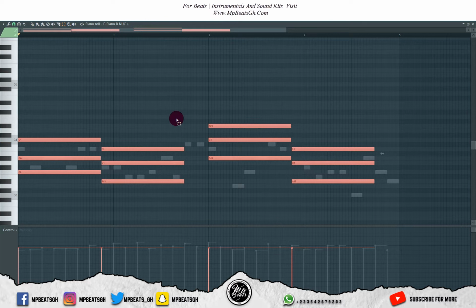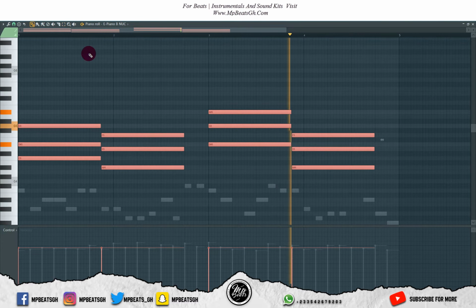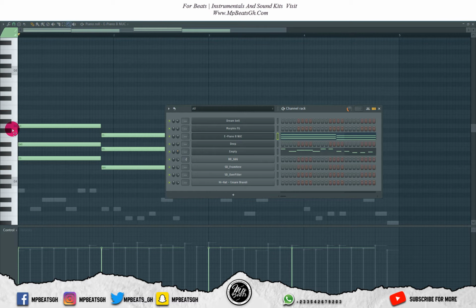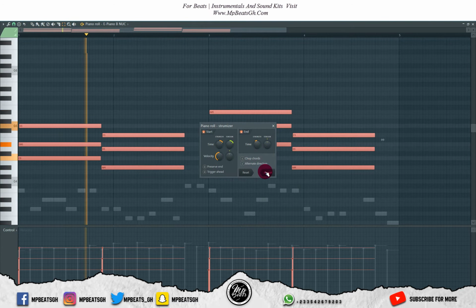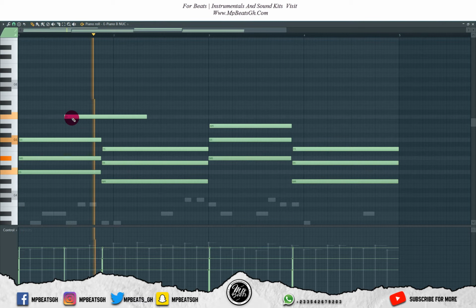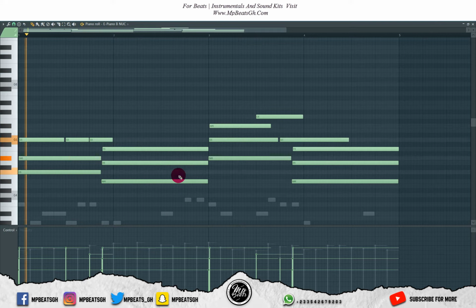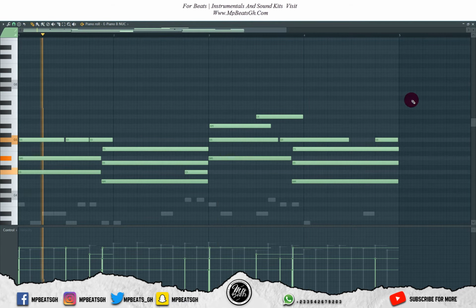So I like the way this chord progression is going. So let me send it up an octave. Okay, I like the way it's sounding. So let me strum it. Then let me add some extra notes. So let me extend this one. Then let's start adding some extra notes. Okay, I like the way it's sounding.